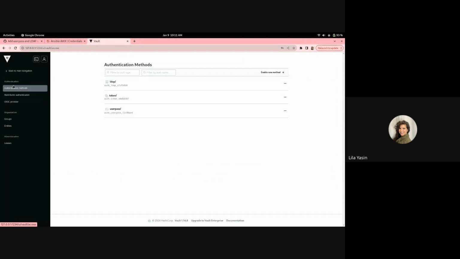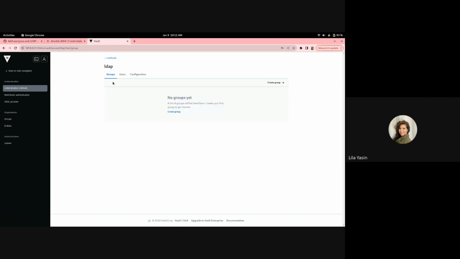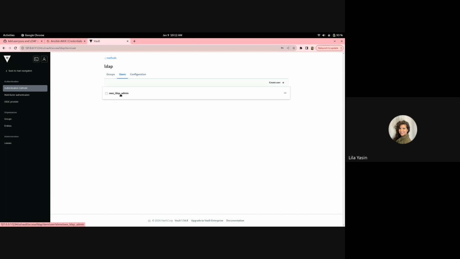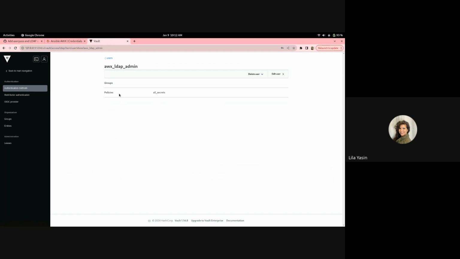So if I come over here to access, you'll see we now have LDAP and user pass. If you were to run this without these code changes, you just get the token. Eventually there will be some additional plumbing here, but these were manually configured. So looking at LDAP, we come over here to configuration, users, there's an AWX LDAP admin user, and we see that it has a policy of all secrets.